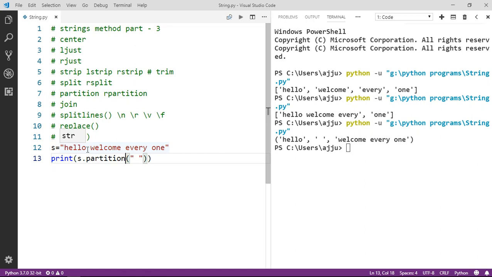And one more difference between the split function and the partition function: split returns a list of values, but partition returns a tuple of values. You can see here our values are in round brackets, and here our values are in square brackets. So these are the two most important points that people may ask you: what is the difference between the split function and the partition function, and what are their return types.